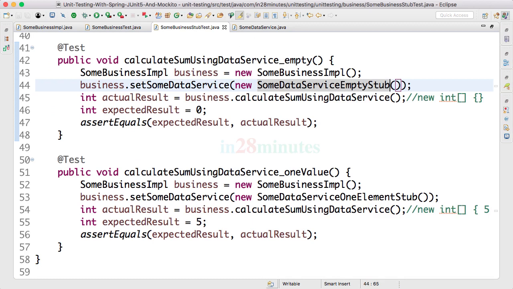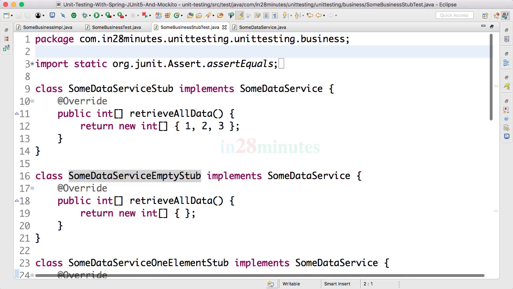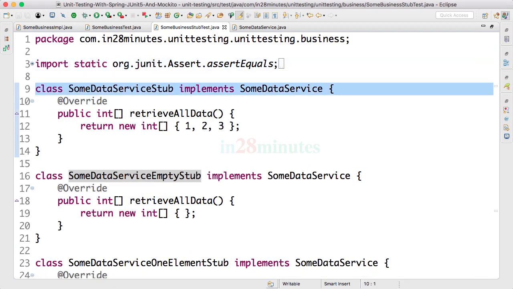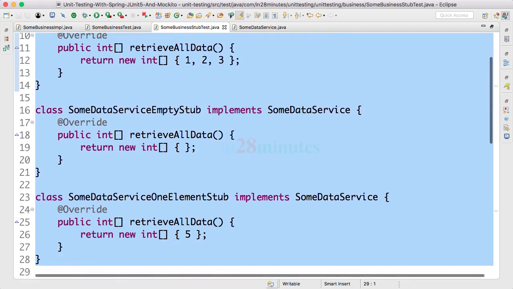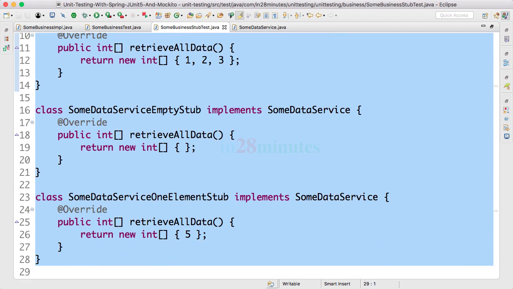So these are all typically the problems in using a stub. And that's where mocking comes into the picture. So instead of creating a direct class like this, instead of creating a specific class like this, with mocks, you can programmatically create classes. Let's investigate that in the next step.